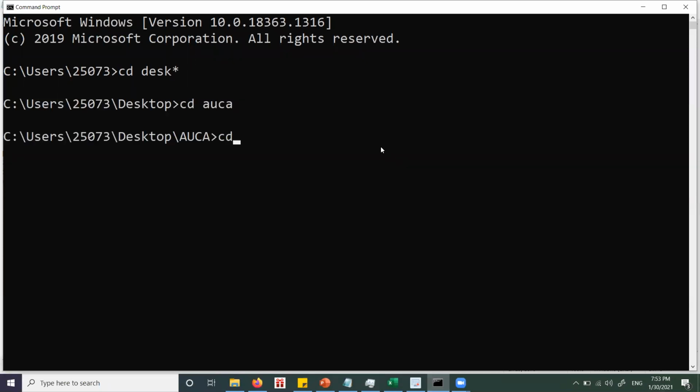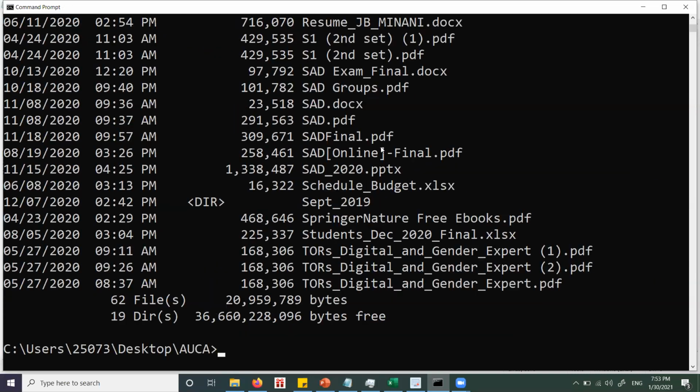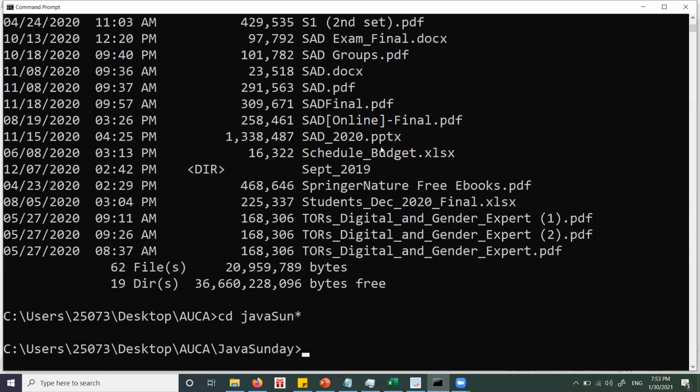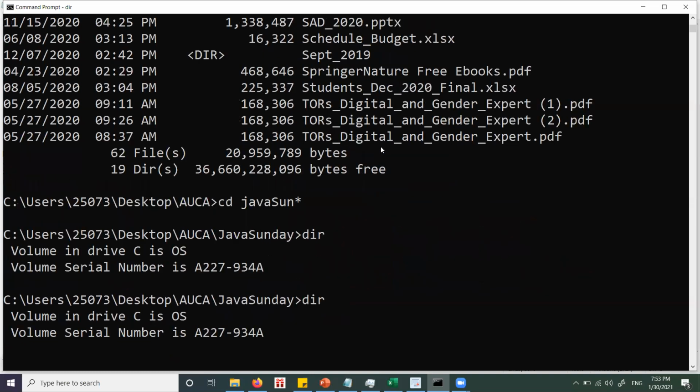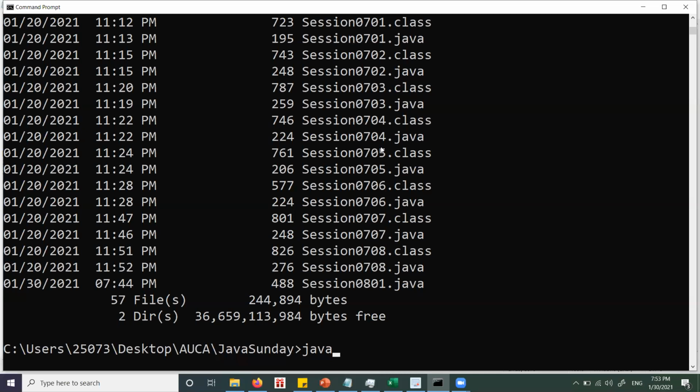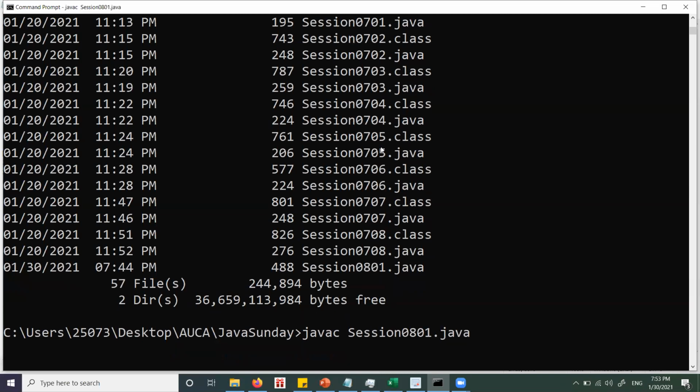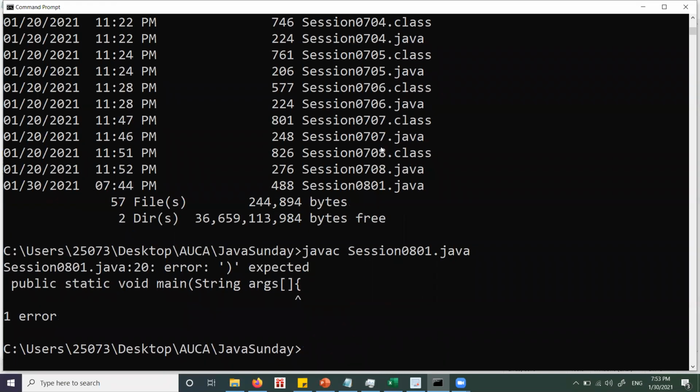So which means you can see most of the things that we need. CD, Java, Sunday. Okay, so this is our program today, Java session 0801.java. This is our program, and we have something.